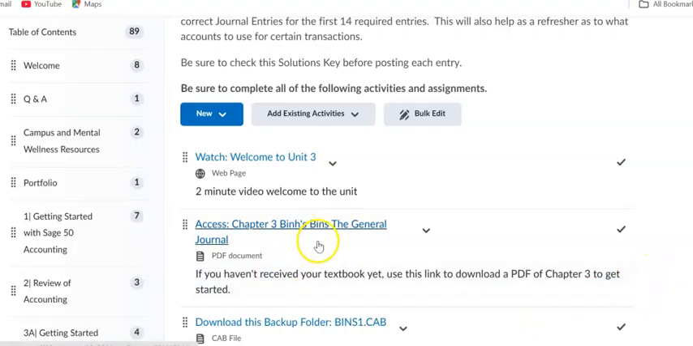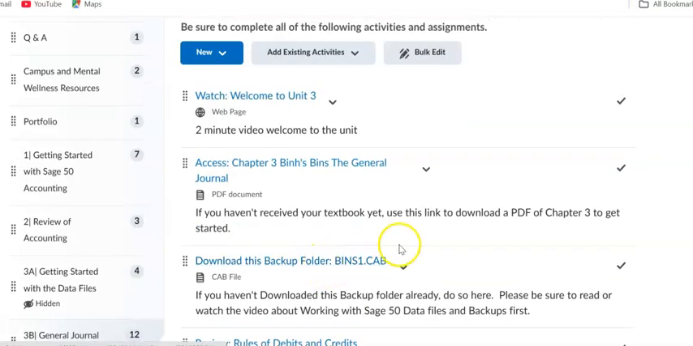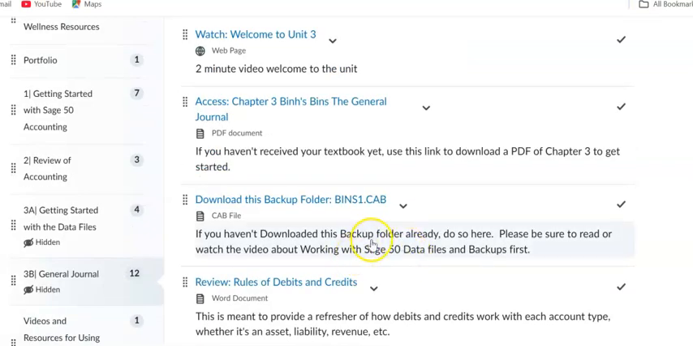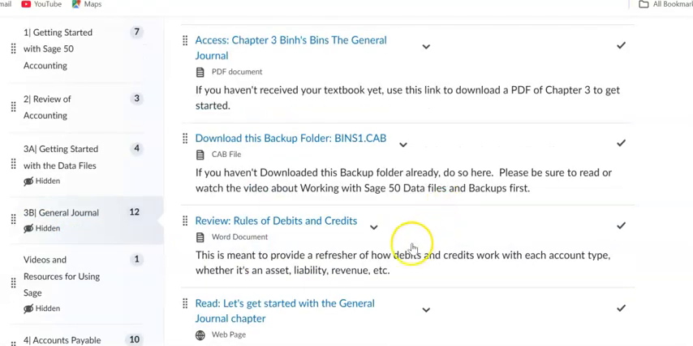Then this one here, Access Chapter 3, that's in case you don't have your textbook yet. You can actually get started with the chapter anyway. So I've downloaded a PDF copy of Chapter 3 here to get started. So if you haven't downloaded your backup folder yet, bins.cab, please do that now. The instructions are in getting started with data files. Let me know if you have any challenges.